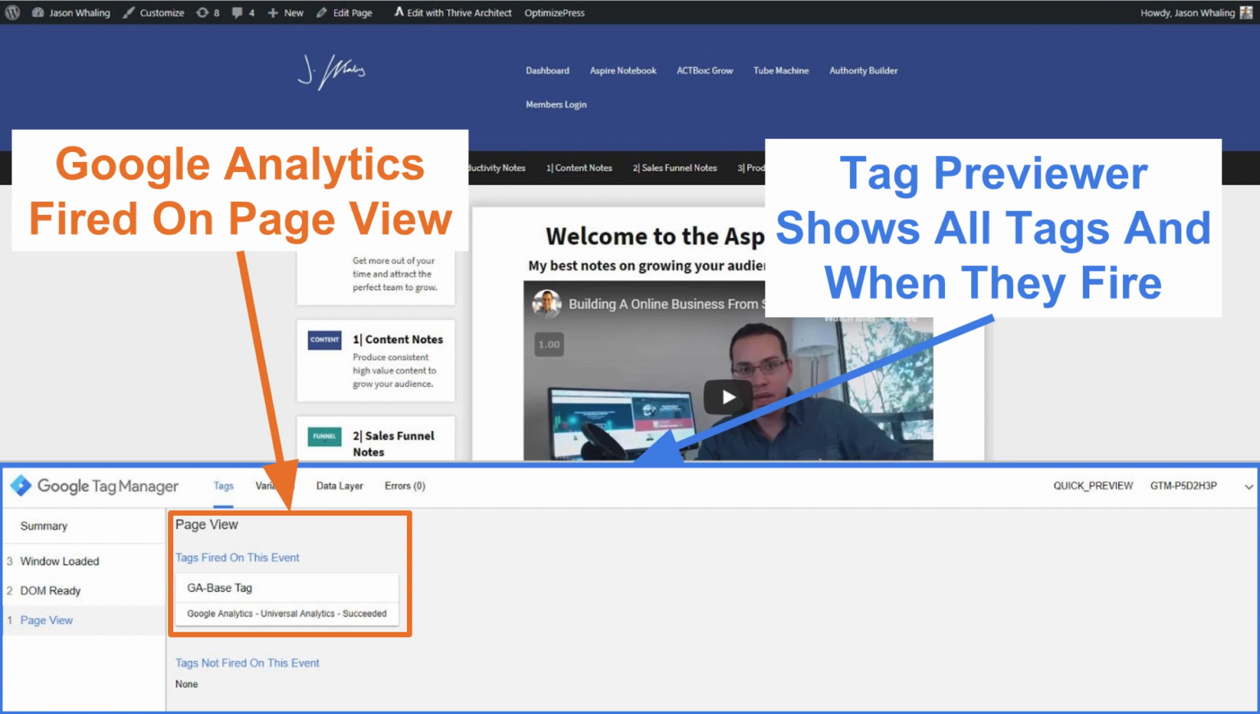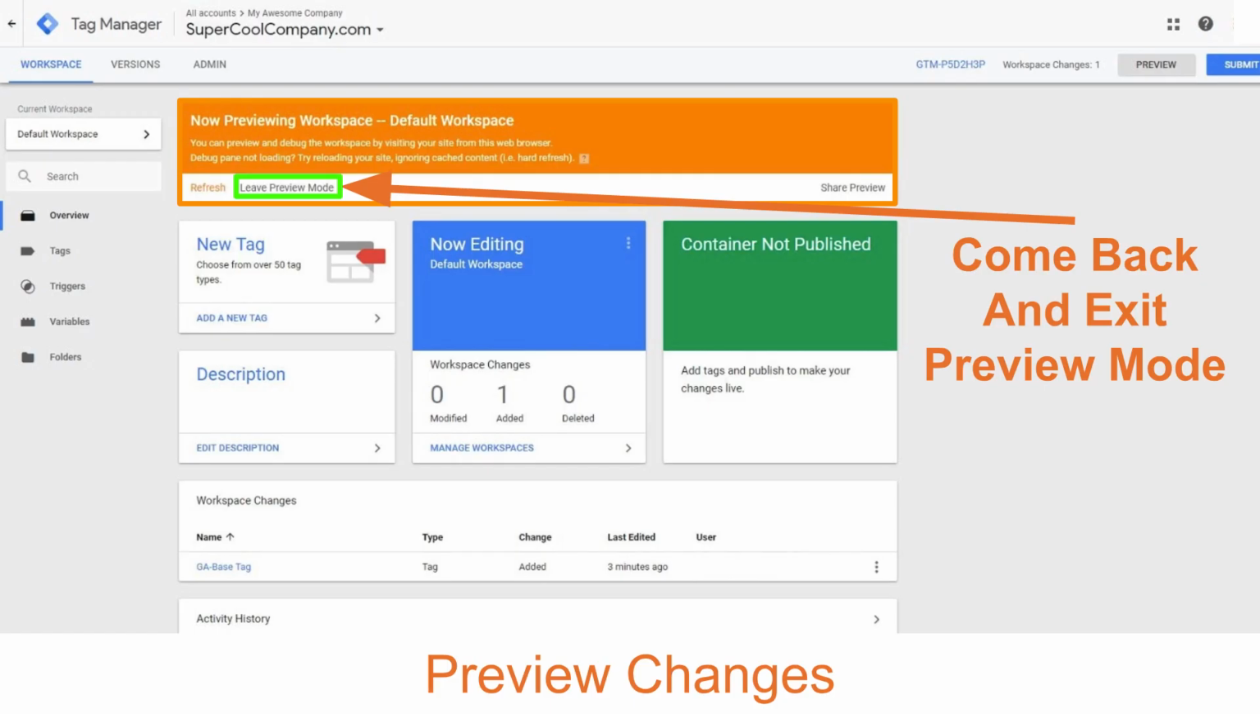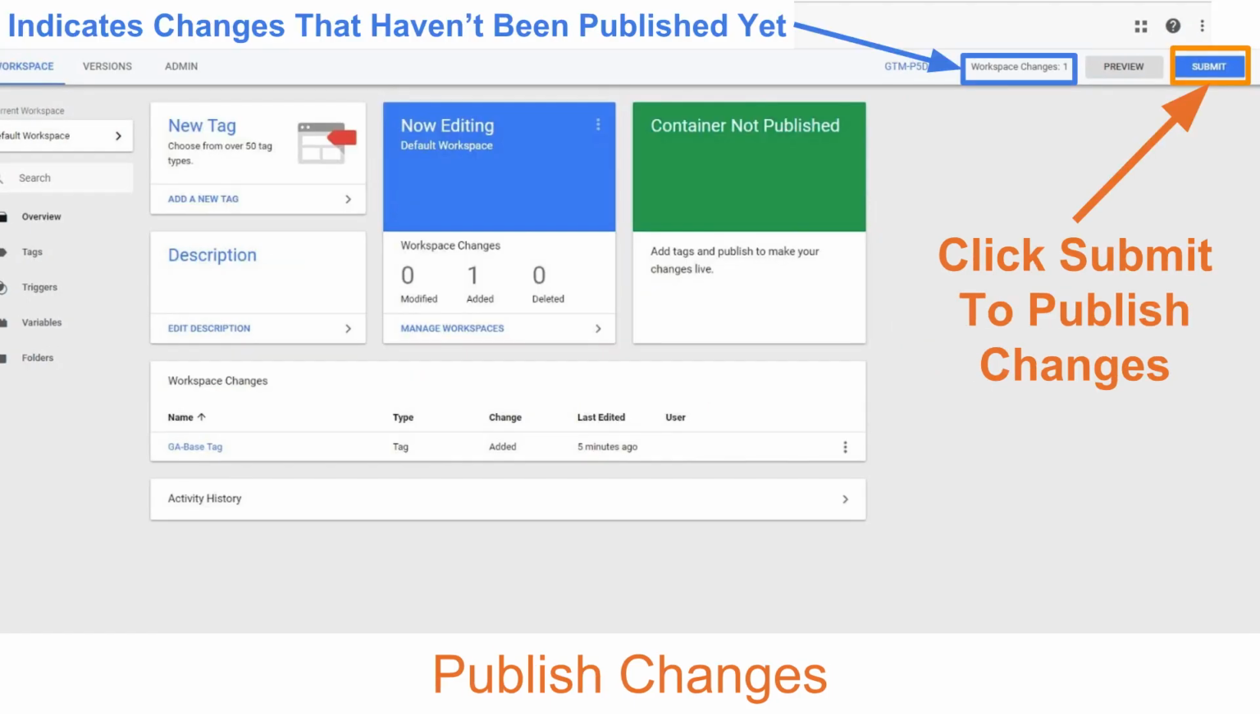What's very important to note is this is still in preview mode, right? So if someone goes to your site right now, Google Analytics technically isn't on your site yet. You're just previewing it. So we need to go back to Tag Manager, and we're going to leave preview mode, and then we're going to go ahead and submit the changes to make them actually live on your site.